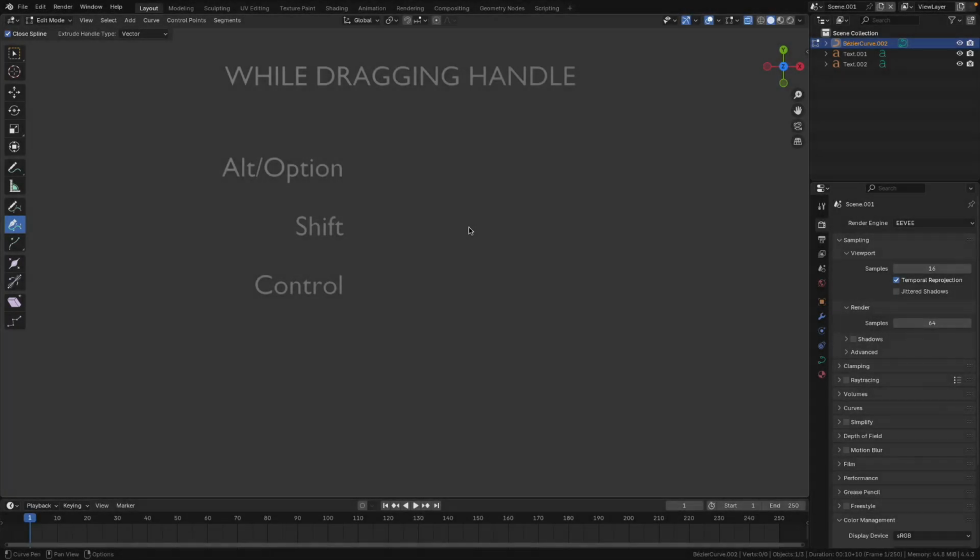Now I'm going to tell you what happens when you press one of these keys while you're dragging a handle. So let me go ahead and start drawing. If I press Alt while dragging, I can change the length of this handle without affecting the other handle.